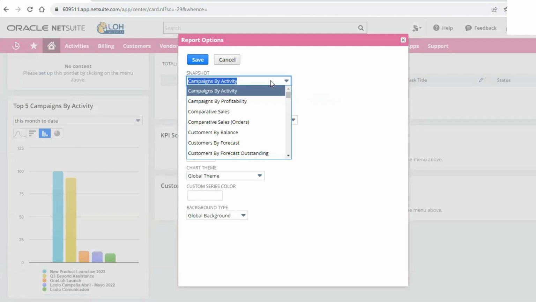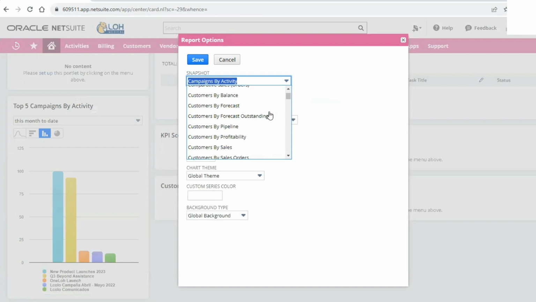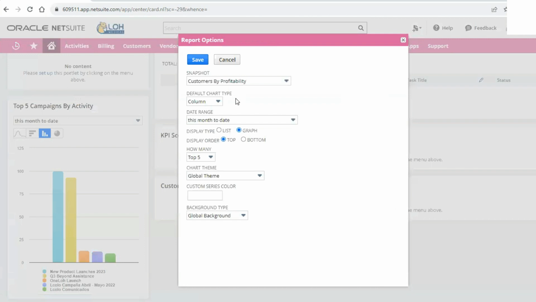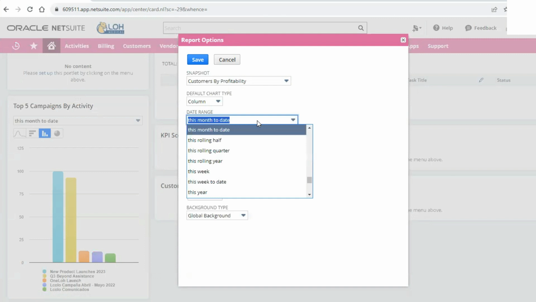And here you have a list of report snapshots. So let's say I want to see customers by profitability. Who has the best margins? I'm going to use a column chart type. I like to see it that way. We'll look at this month to date, but you can always look at this week, this year.